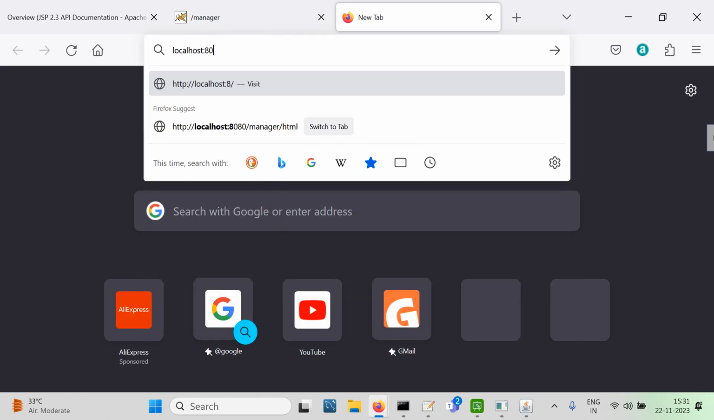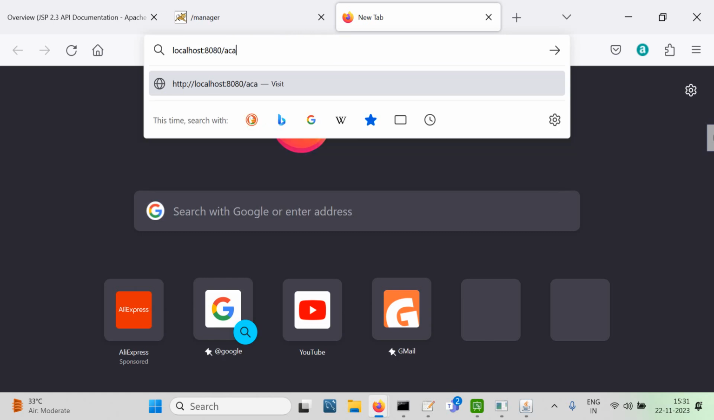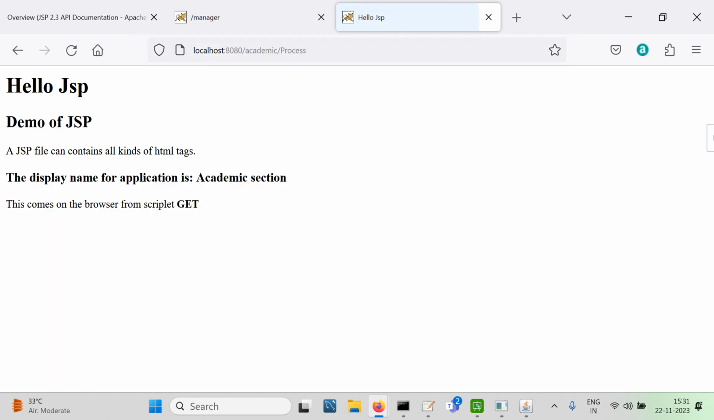Now, localhost colon 8080 slash. Because from process, if we forward, it's through forward that we go to the hello JSP. Fine, you can see this part, what has come and what has not come. Okay, that can be seen.